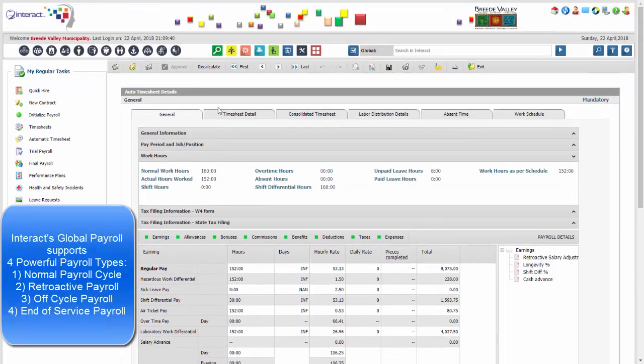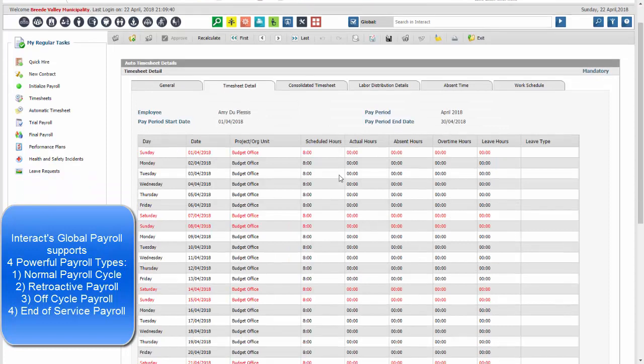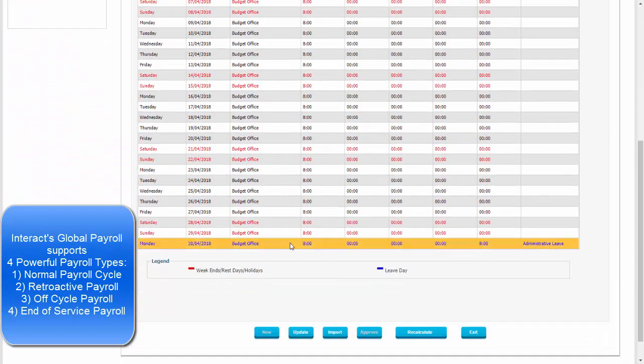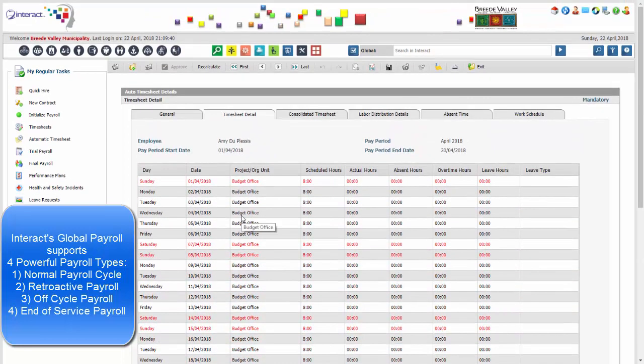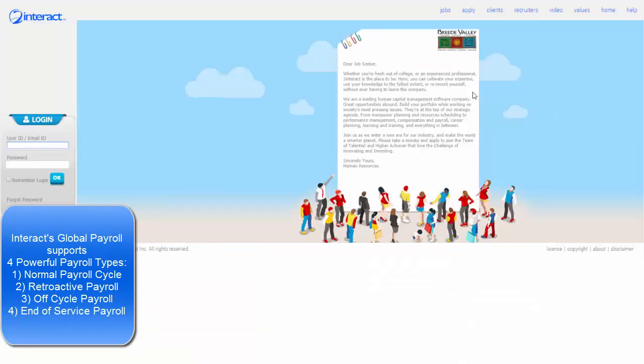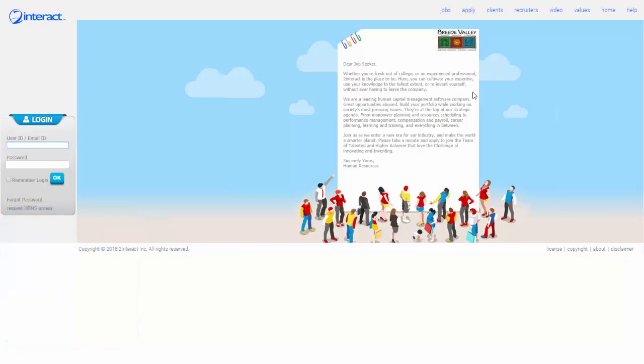So we will proceed. After this, you can produce trial payroll, then you produce final payroll, and so on. Here you see a timesheet that shows me again that this employee is on administrative leave on the 30th of April.